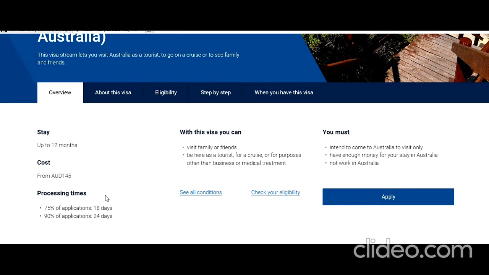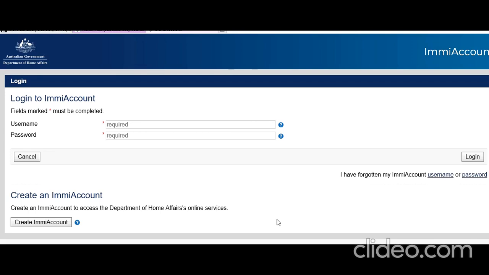Alright guys, so let's assume a case. Let's say there's a person whose name is John Smith, age 25 years, born in 1995, and he is planning to visit Australia on a 3-week holiday. So as John Smith, we are going to apply. I have opened the official Australian page and I clicked on apply. So we are going to do an online application.